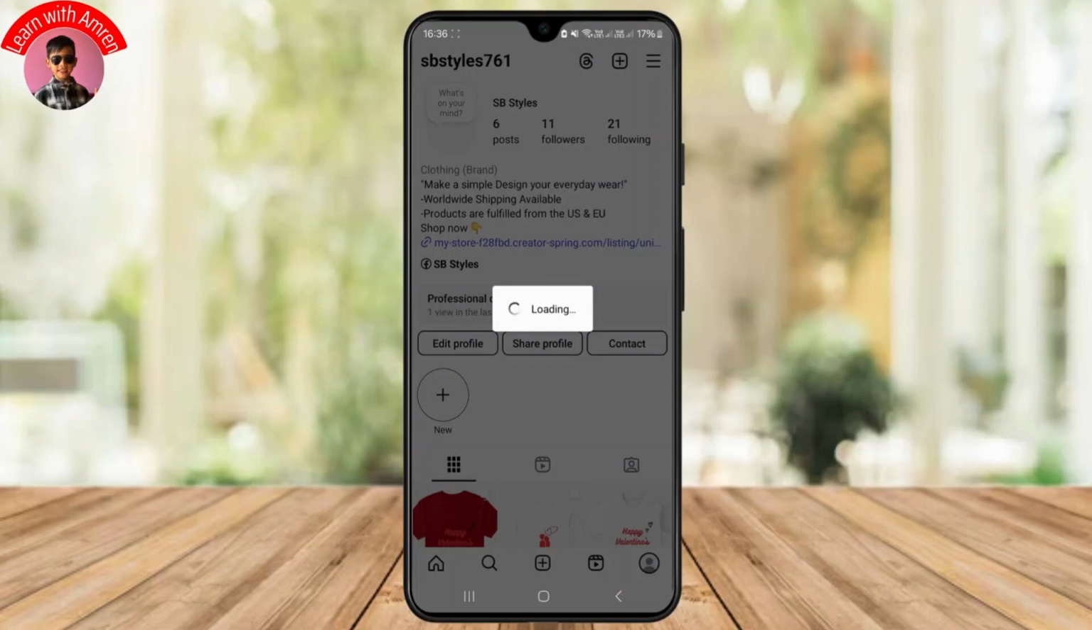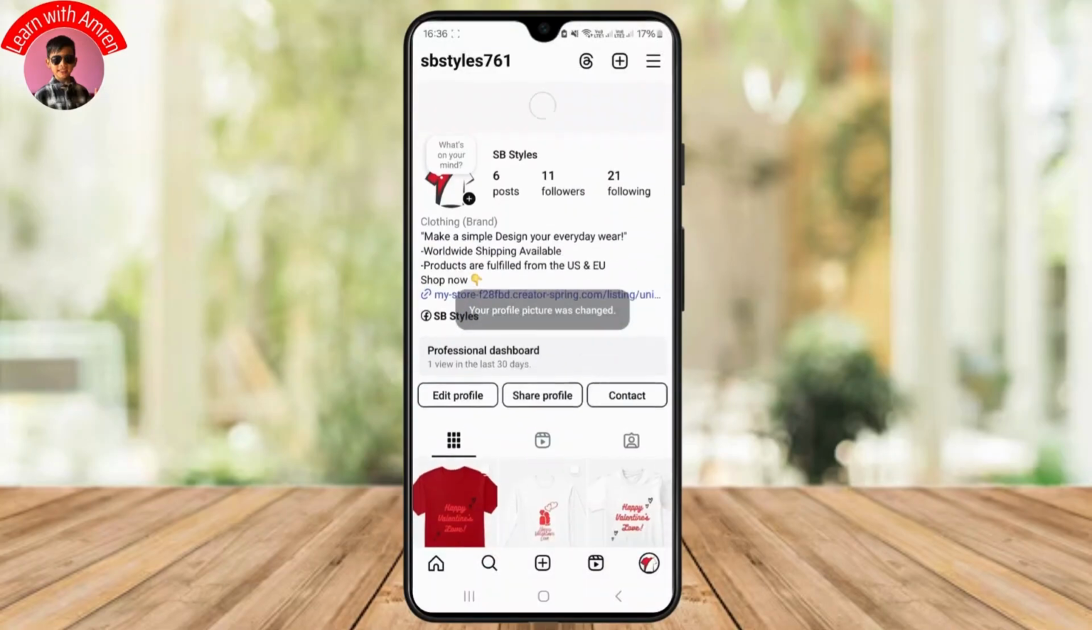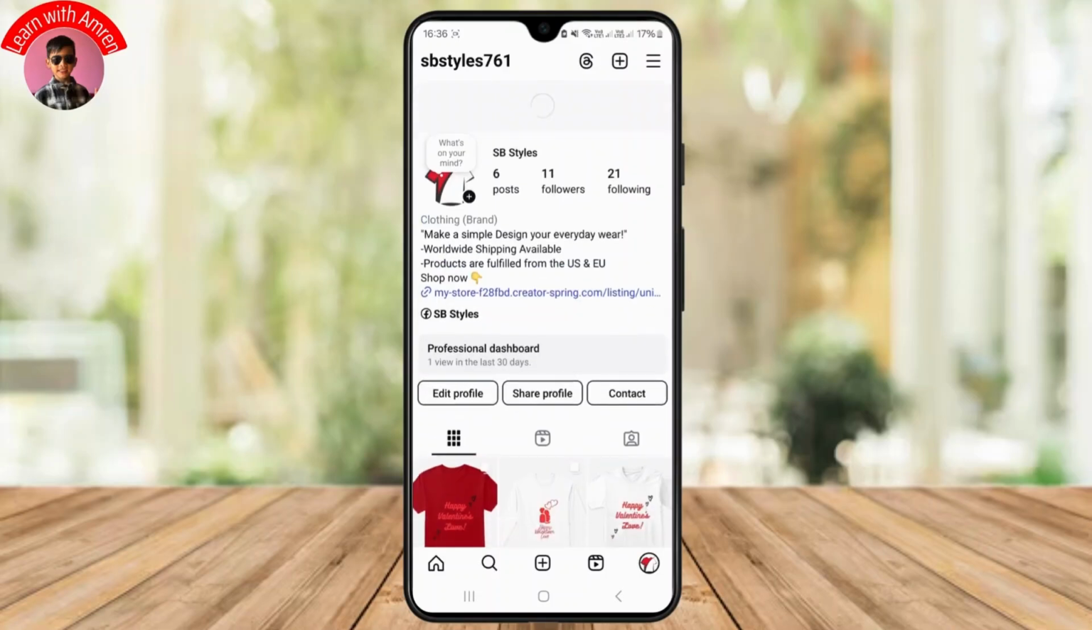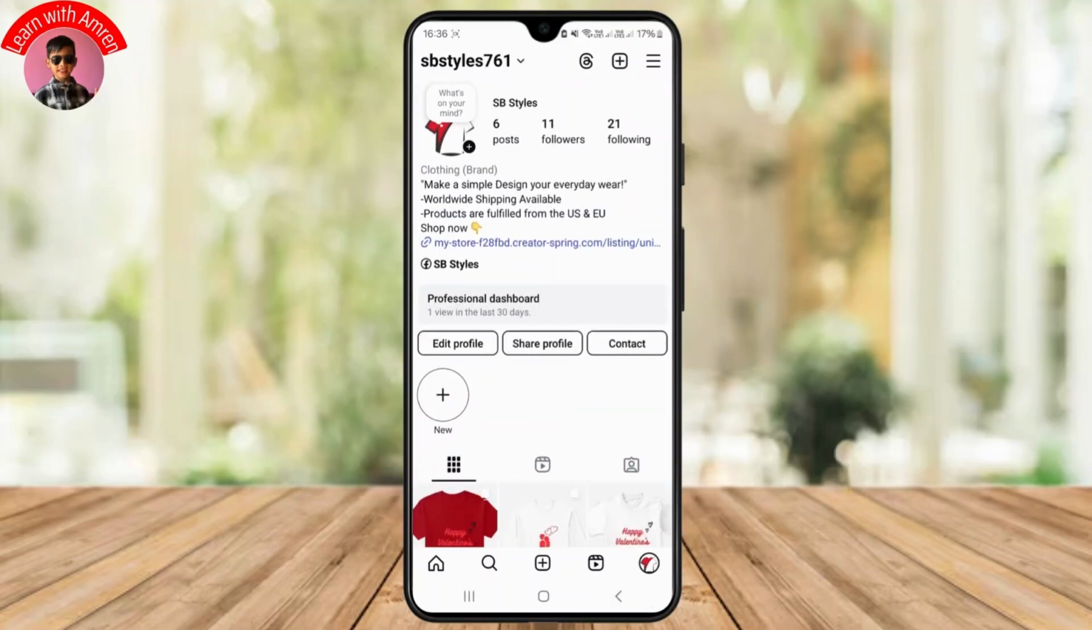So once I'm satisfied with the image, I'll just click on select on any image and I'll just click on done, and just like that my image or profile picture should be successfully added to my account.